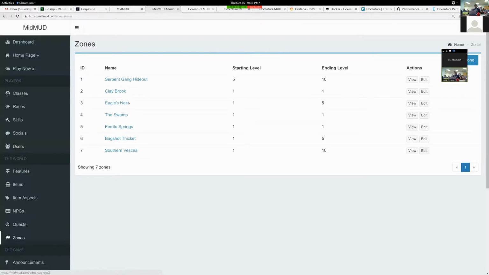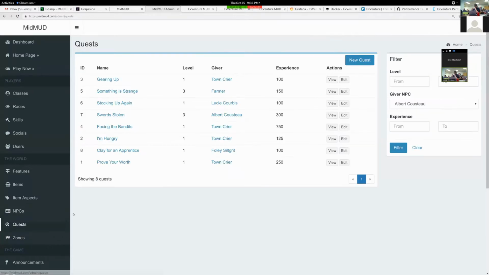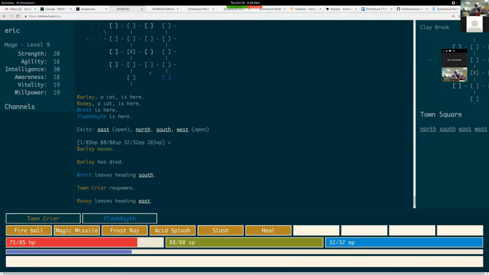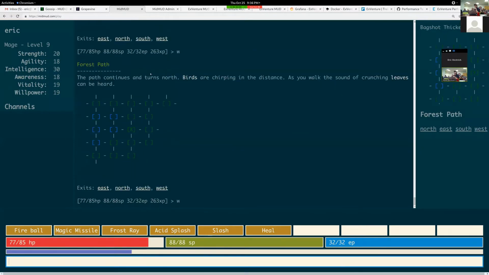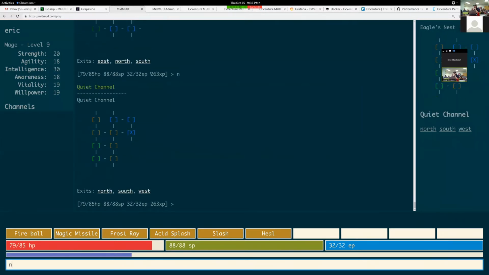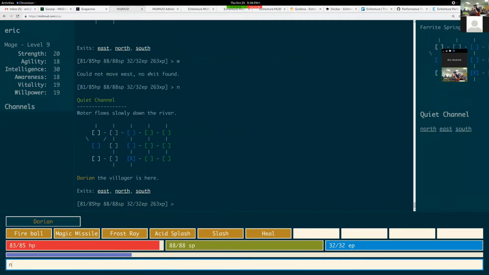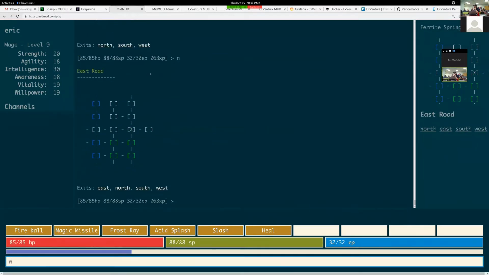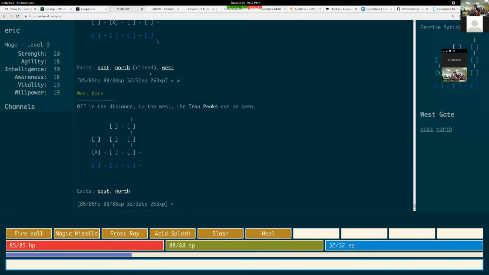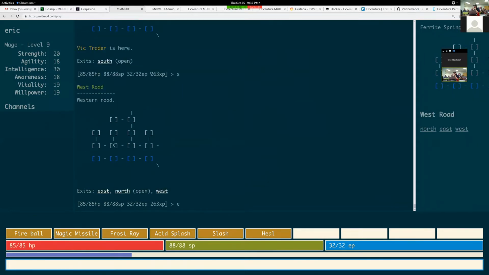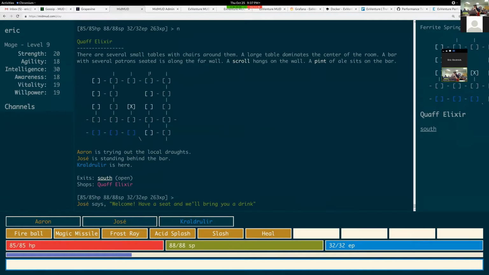So this is the live data. I only have 7 zones and 8 quests, and a bunch of NPCs. One thing that you guys might want to go check out, I'll go run there, is an Elixir hangout. It's pretty cool. So we'll give this a second, and then we'll have Aaron telling us some puns. Jose says, "Welcome. Have a seat, and we'll bring you a drink."